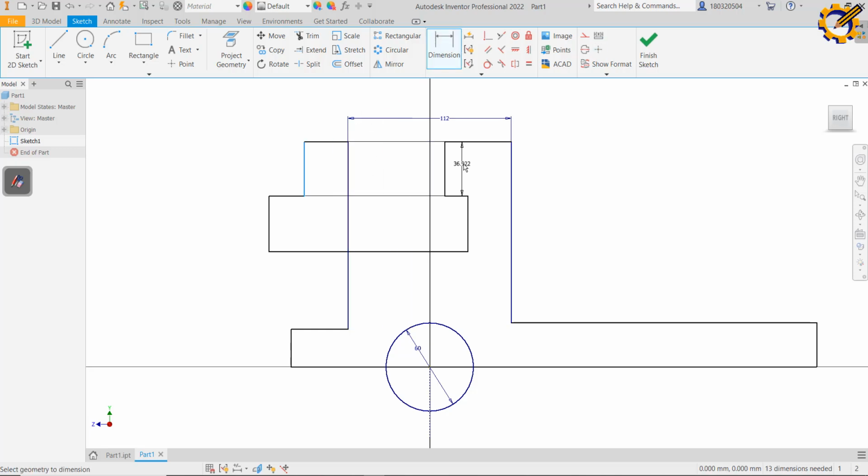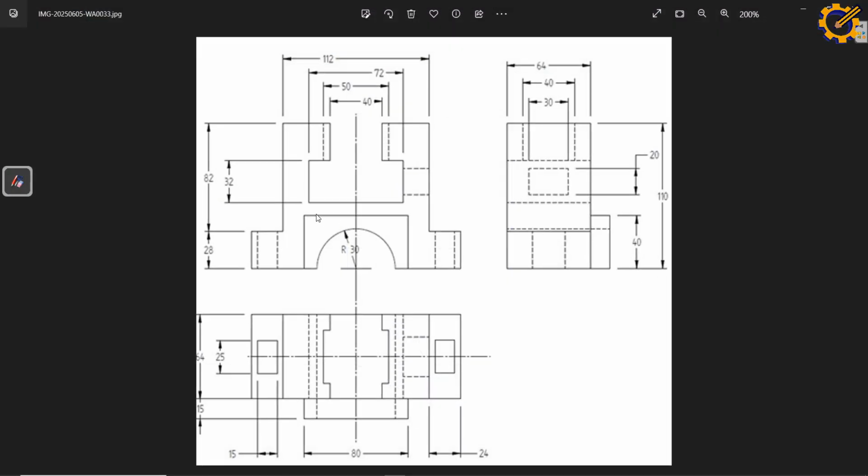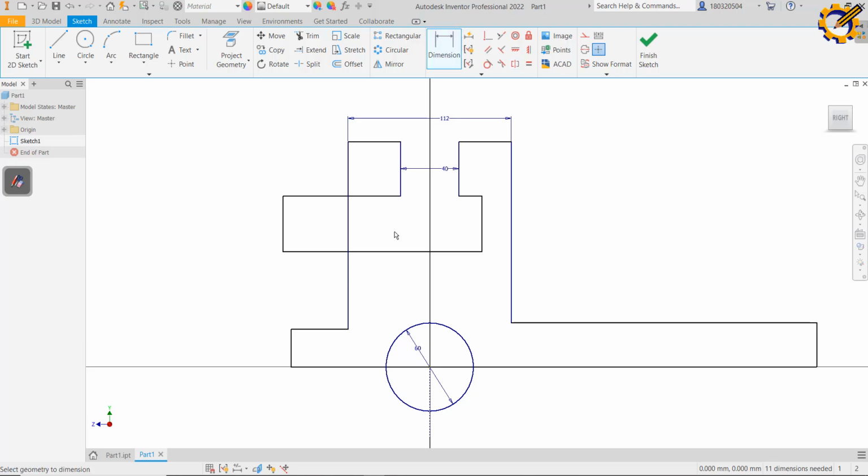Forty is here to here. 40. I'm going to use this symmetric constraint also, this and this for my 40. Take note of that. So the distance from here to here, that's 72. So with my dimension, I pick this 72, enter. Okay, I think it's already centralized right there.